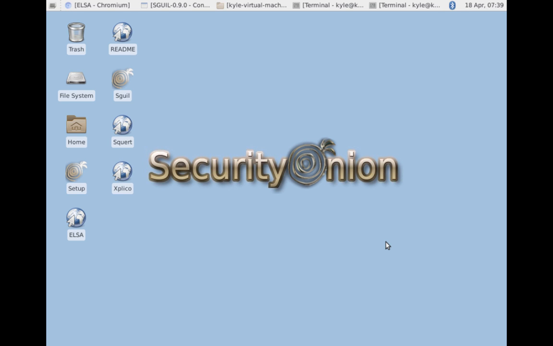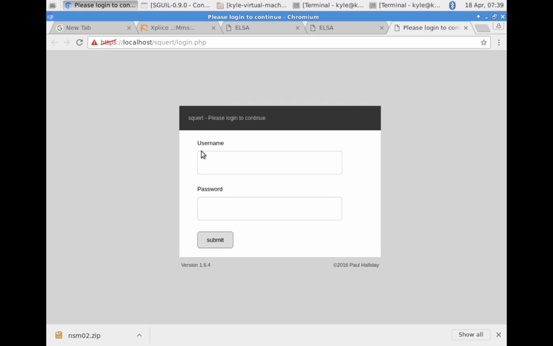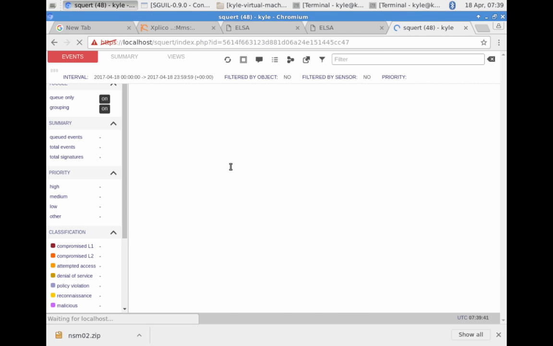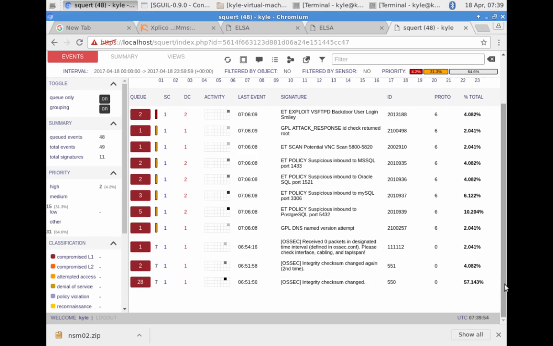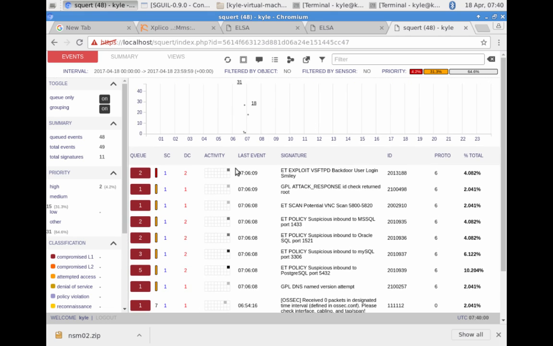So, what's the other? Oh, there's Squert as well. Anyway, that's some of the doings that you'd have inside of Sguil as far as finding traffic that's relevant and stuff like that. The other one is if you open up the Squert interface. Squert is going to be a lot like Sguil, only it's all web-based. So we find all these similar things that we saw inside of Sguil. They're not connected together in any way. They're two separate things. But we have all of our Snort rules inside of here that we can use for whatever it is that you want to do.